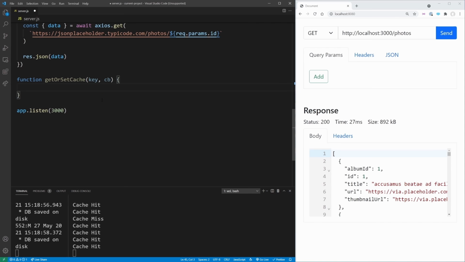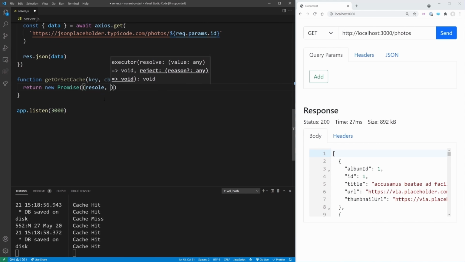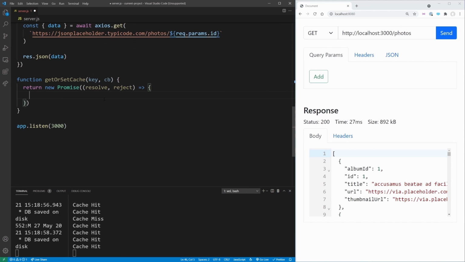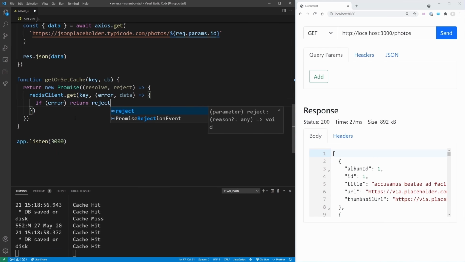So inside of here, the first thing I want to do is turn this into a promise, because it's much easier to work with promises. So we're going to return a new promise that has a resolve and a reject inside of here. And then we're going to use that Redis client, and we're going to see if we can get a key. So we're going to try to get to that key. And if we can't get to that key, we're going to have here an error and our data. And then what I want to do inside of here is if we have an error, then I obviously just want to reject that error and return. So we don't do anything else at all.